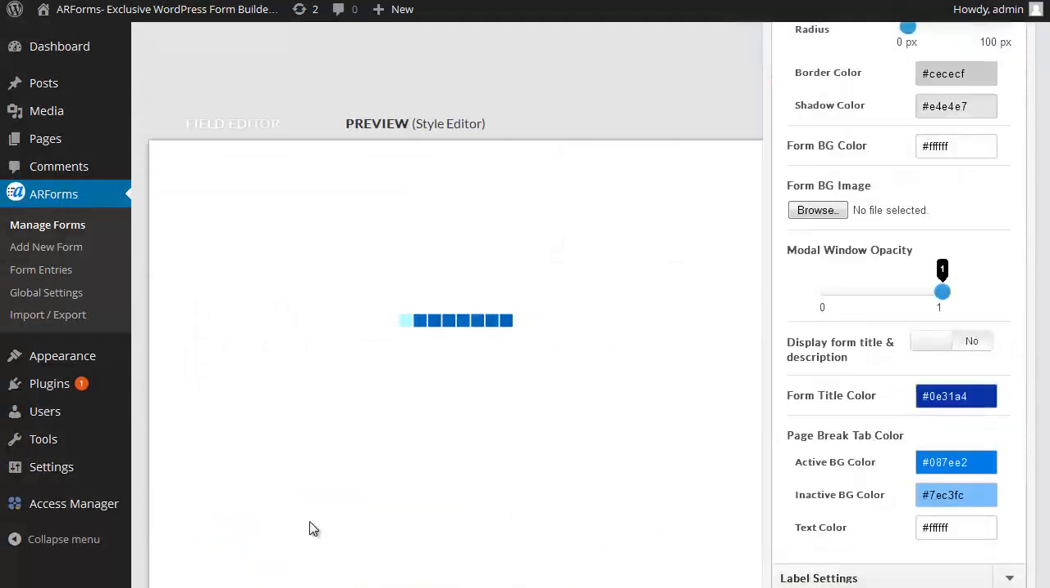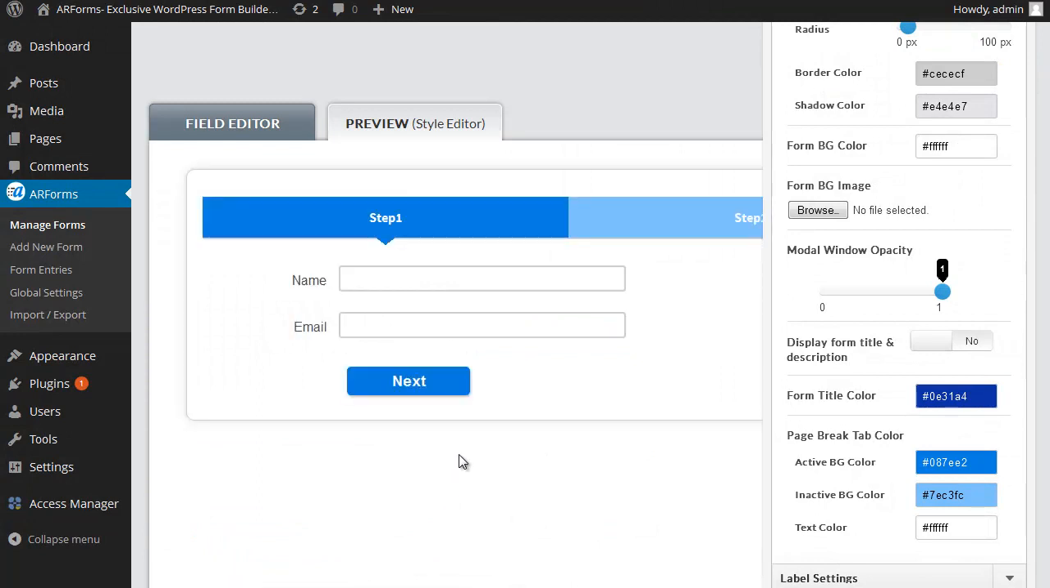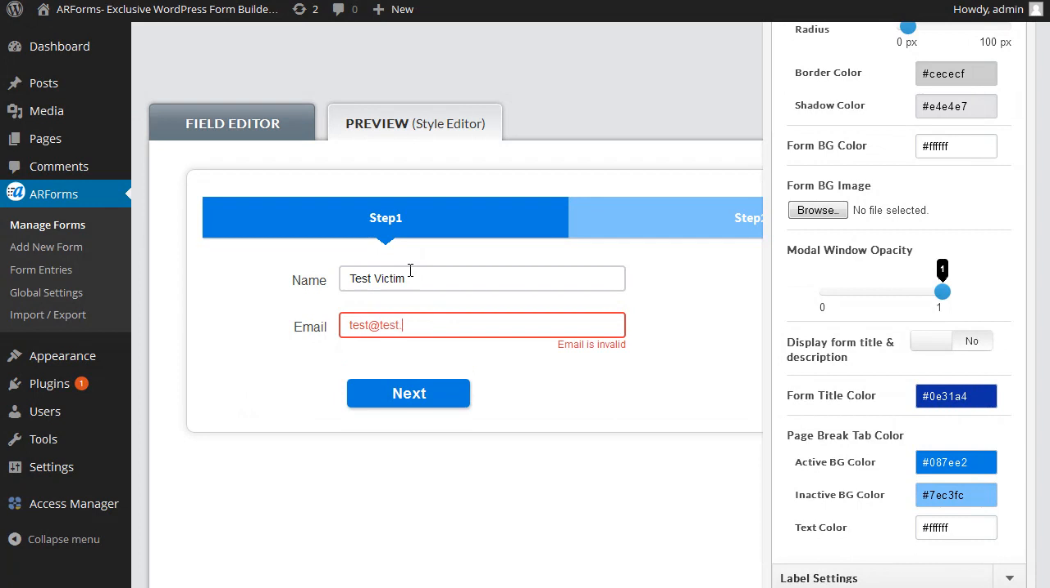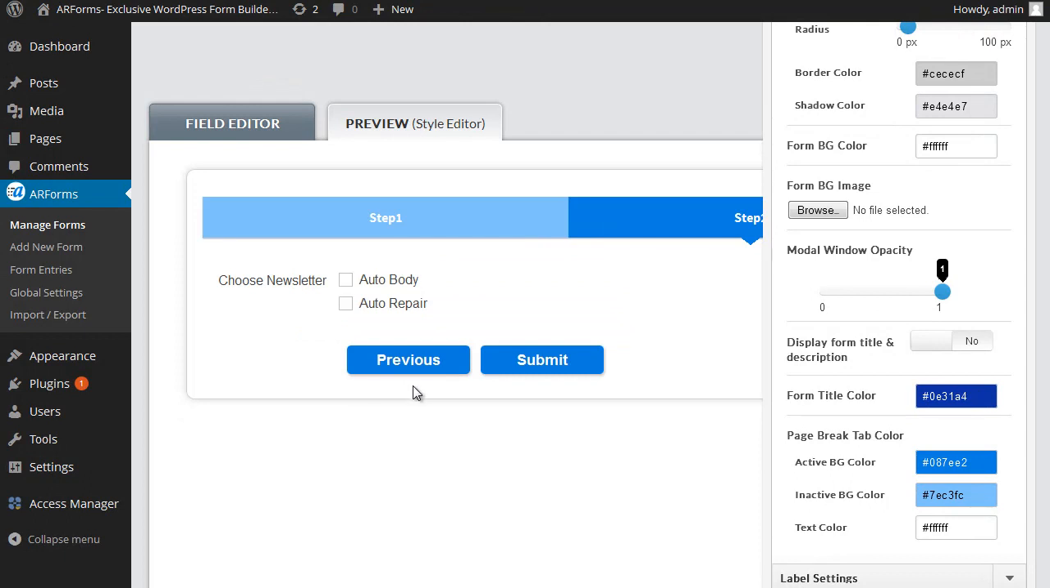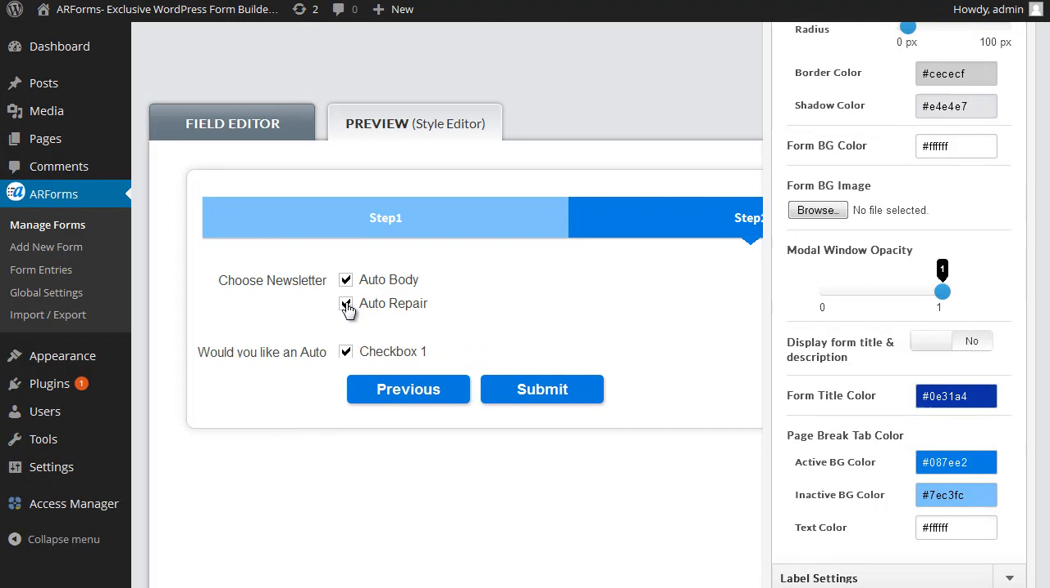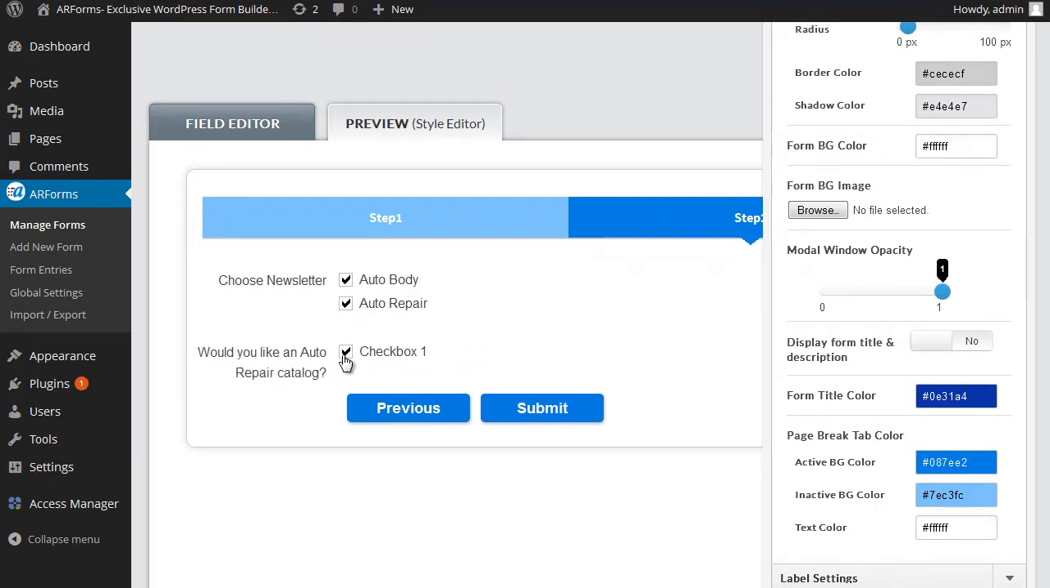Now I'm going to preview, and let's see how it works. So first it's going to ask for a name, email. Notice how it's validating my email address, and click Next. So choose newsletter is step 2. If I choose auto body, nothing happens. If I choose auto repair, notice how I get another option here. And we have checkbox 1 as this option. So once I have this, I can submit or go back to the previous step.